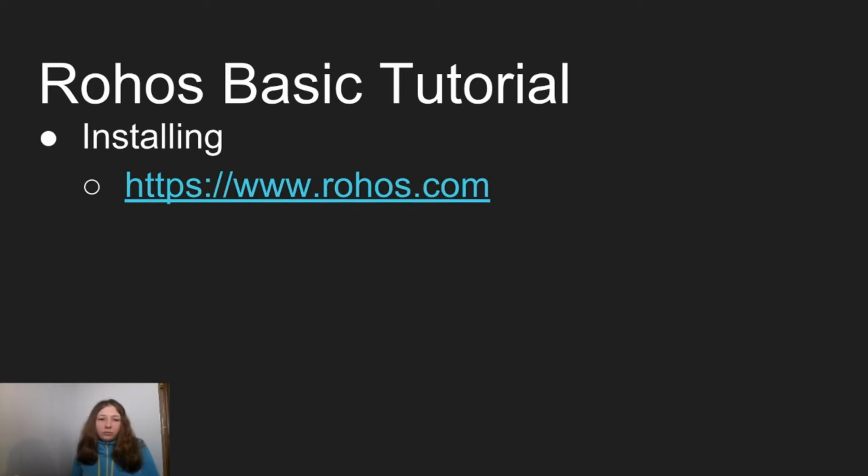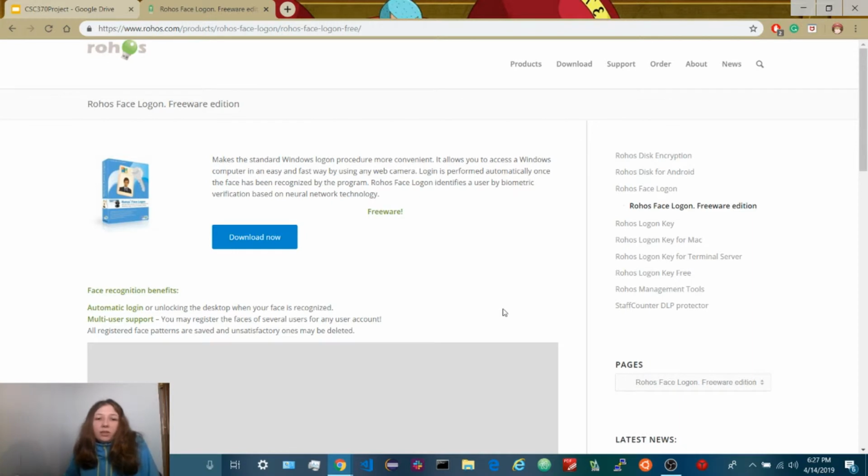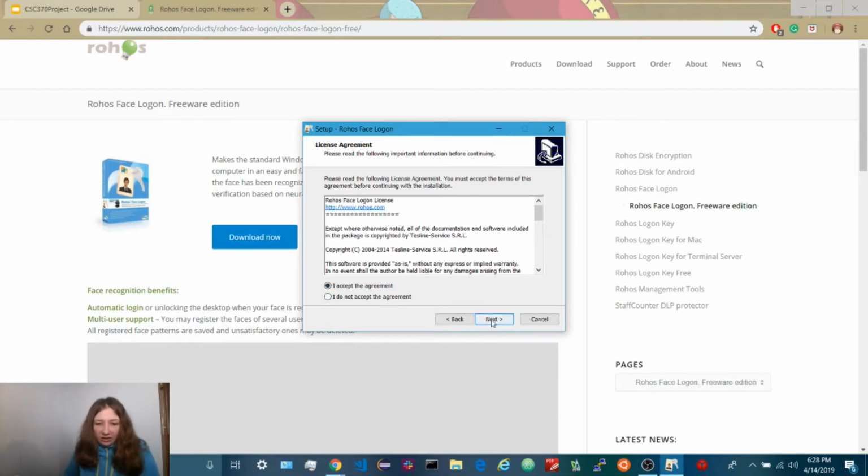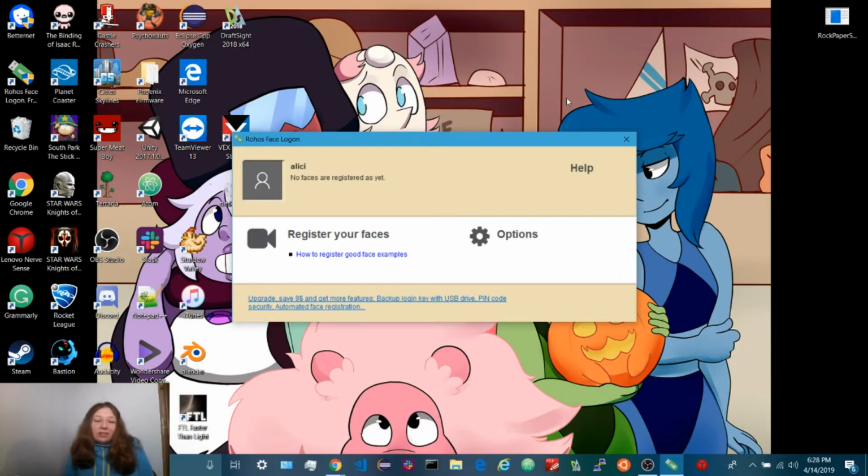For my basic tutorial for the Rohos program, I'm going to walk you guys through first installing it. To install the Rohos program, you have to go to the Rohos website. So here is the Rohos website. On the right side, go to the Rohos Face Logon freeware edition, because that's the free version. And then click the Download Now button, and as soon as it's done downloading, run the executable file, follow the directions, hit Next. Bam! We're done installing it.